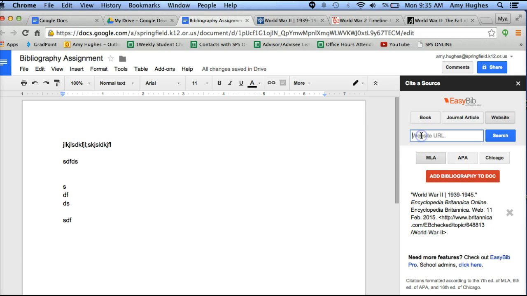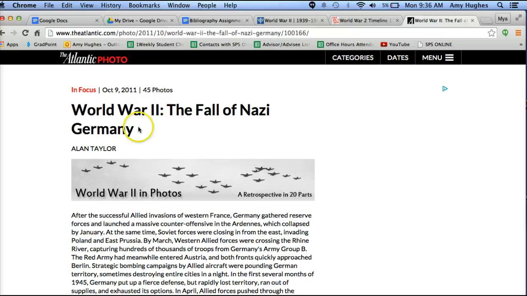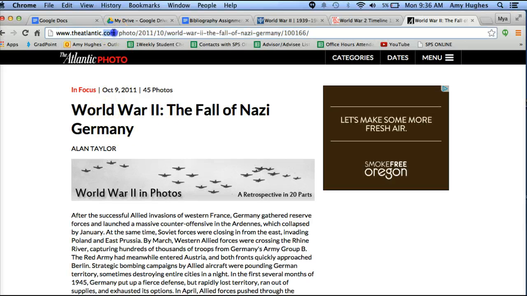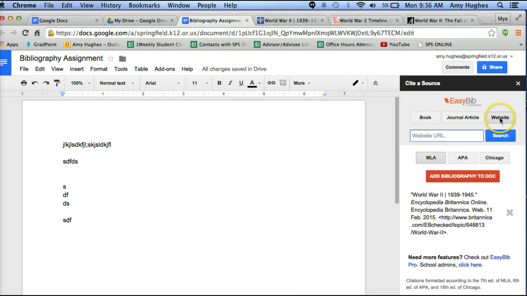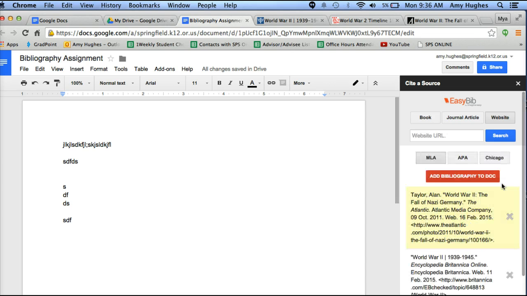For this assignment, you're going to find three different sources. They could all be from the internet like I'm doing right now, but there's going to be three sources of information. Here's another one from the Atlantic. Again, I'm going to copy and paste that over here because I'm still on a website. I'm going to search for that, and it says here the Atlantic. Yes, that's it. So I'm going to go ahead, and that's also now added right here.